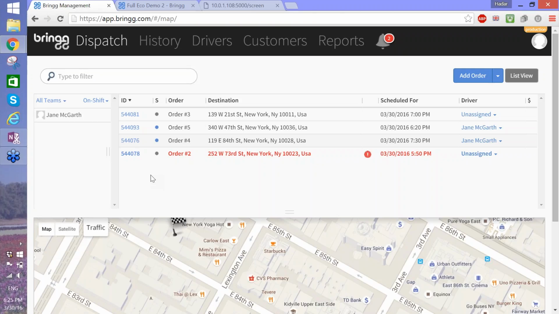On shift is an action that the driver needs to do when they start their day. So on shift is basically a button in the Bringg mobile app that the driver needs to slide in order to let you know that he's on shift or she's on shift. If the driver doesn't slide that button at the beginning of the day, they will not get any orders, whether it is manually dispatched, automatically dispatched, or grab mode. They're basically off the grid. So first and most important thing to do is to make sure your drivers are on shift.